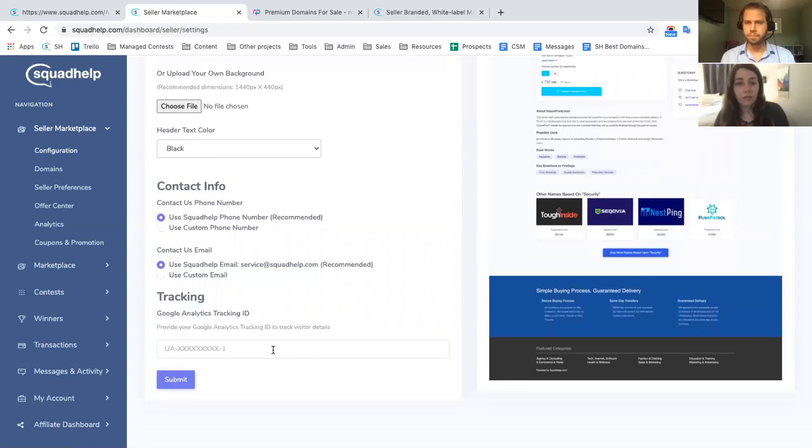Okay, that sounds pretty straightforward. So now that we understand how to get set up, how would we go about uploading some of our domains? Absolutely, that's a great question.